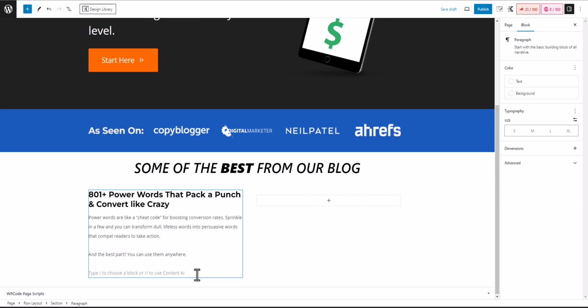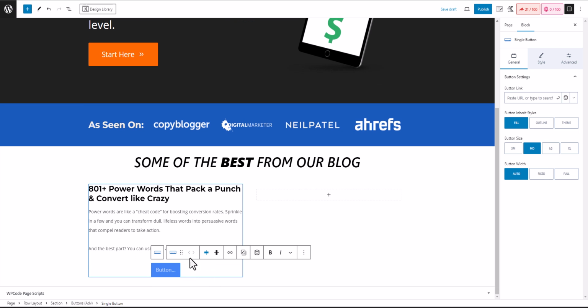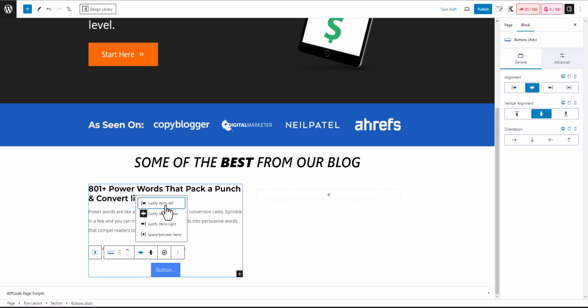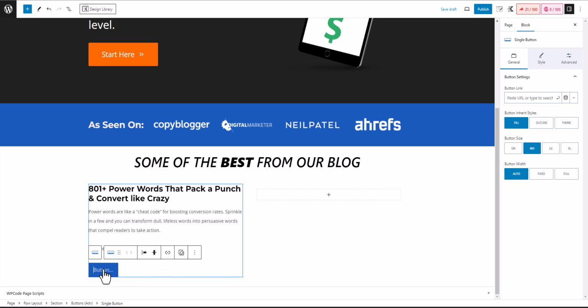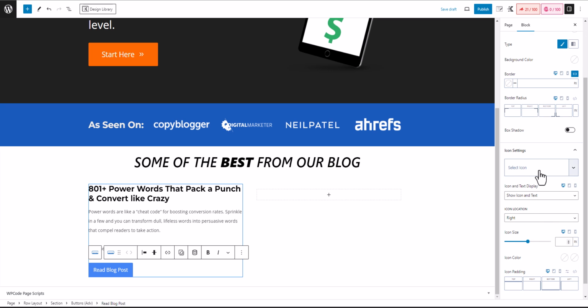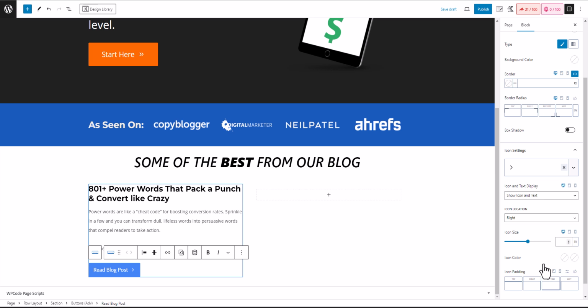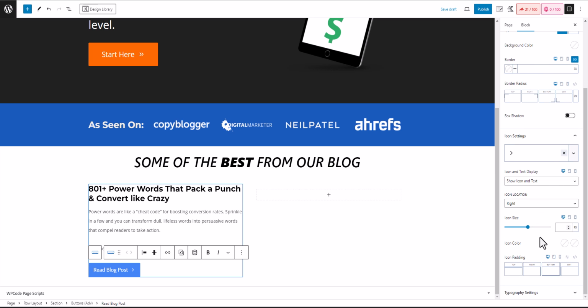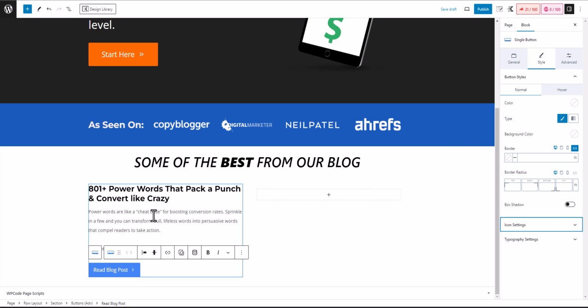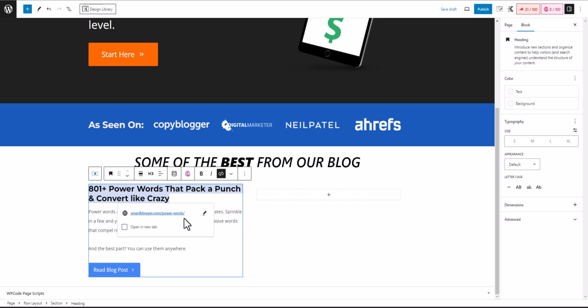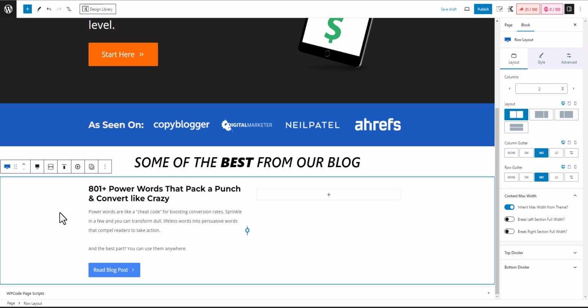Now I need to add a button. So I will search for button, and I will add the advanced button here, and I will make it left align, and I will write read blog post like this, and we can add an icon here. So let's add the icon like this, and let's keep it like that. And you can add the link here as well, and you can also select it here, and you can add the link here like this.